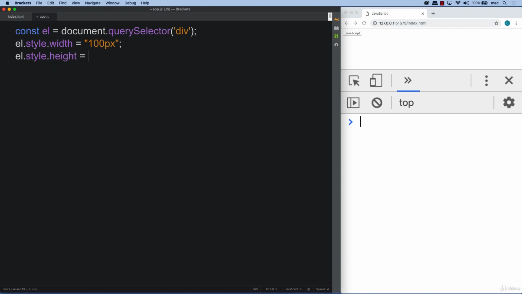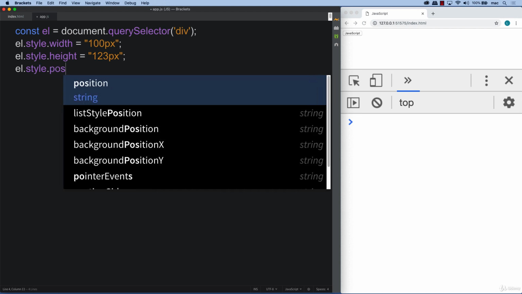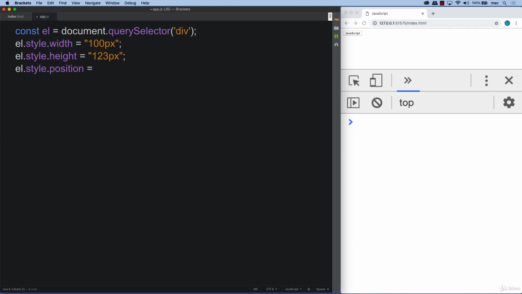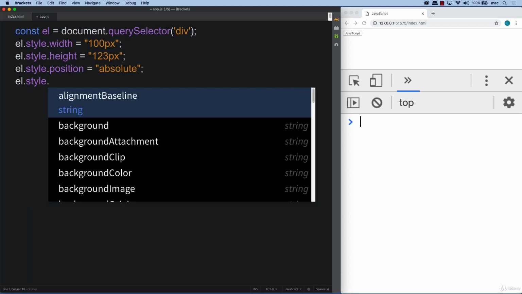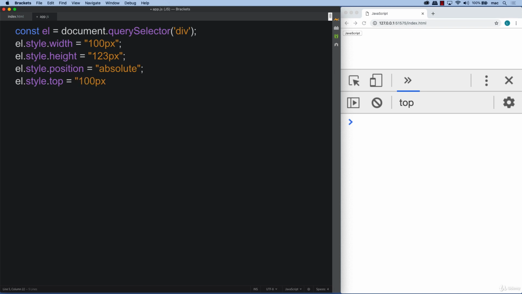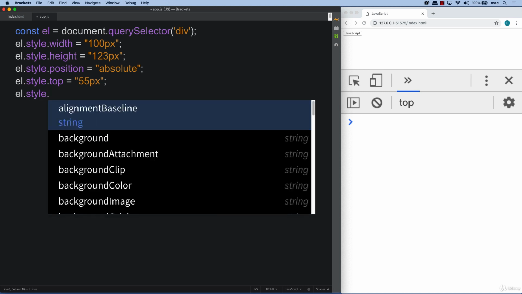Also updating its height, so let's set the height to 123 pixels. Position absolute, so that we have the option to position it. Make sure that we set this to absolute so that we can move it around the page, otherwise the top and left are always going to be 0. So for the element style top position, we can set this to 55, so it's not always going to be 100 there and we can distinguish between the different values.